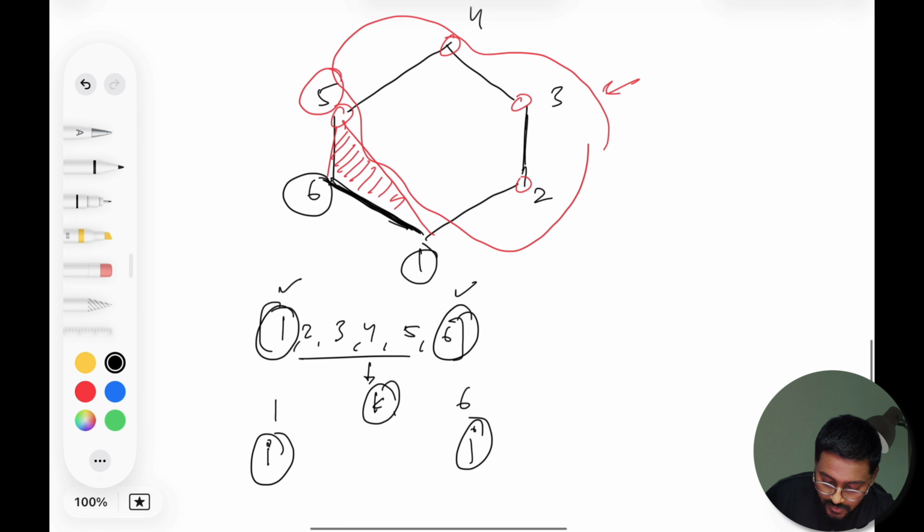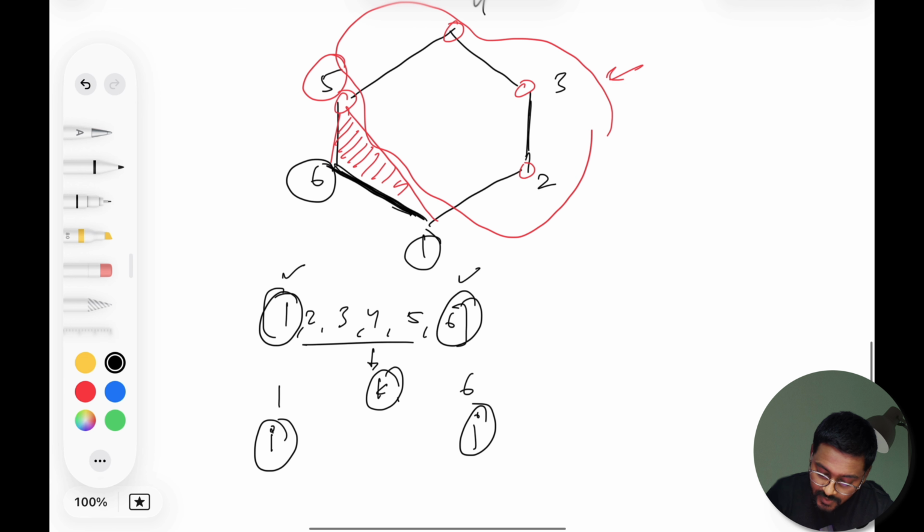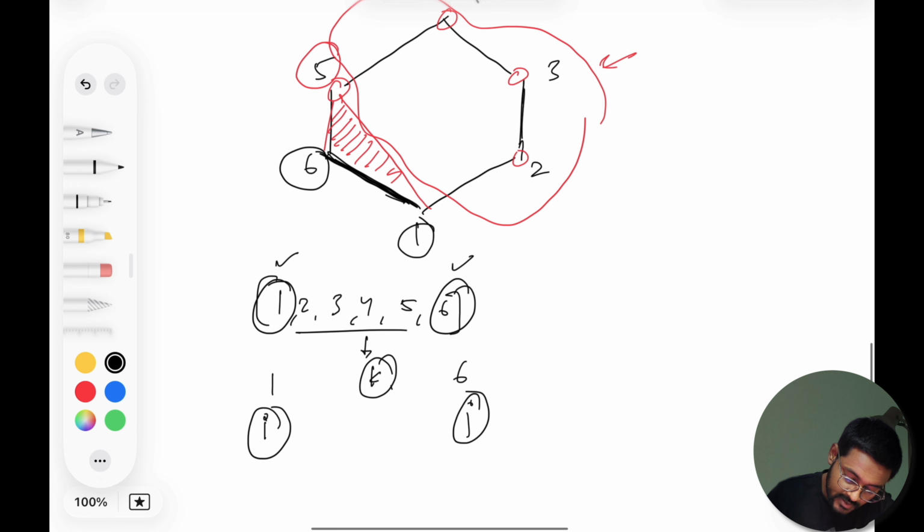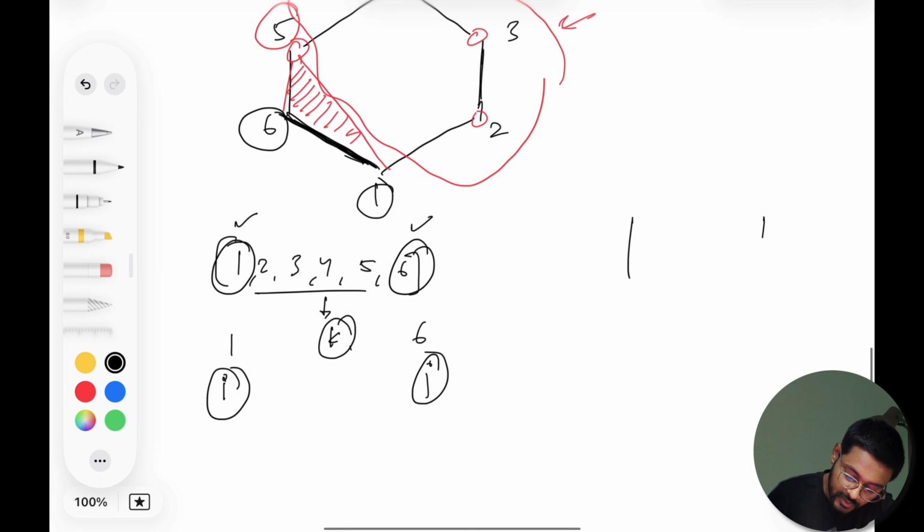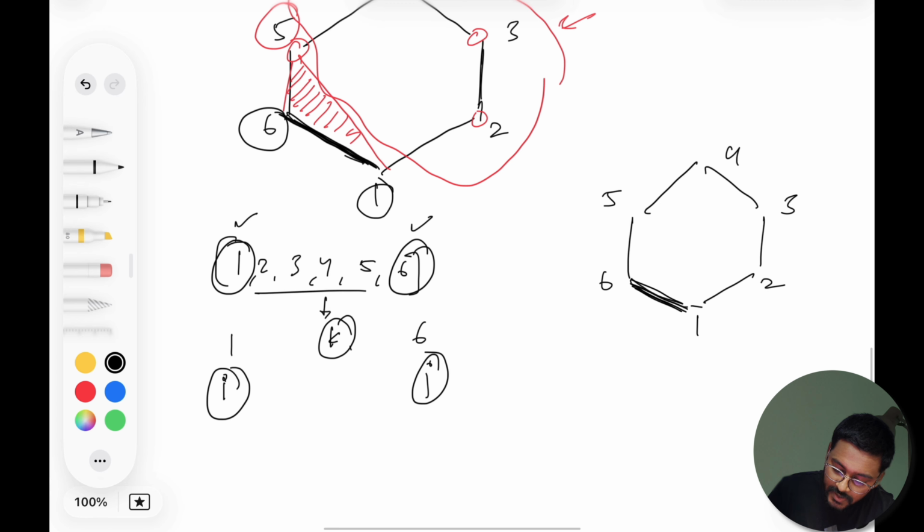I is 1. In this case I am choosing k as 5. If k is 5, then on the left side there are no nodes. But to make it simple, let me just make it simple. 1, 2, 3, 4, 5, 6. 1, 2, 3, 4, 5, 6. This is the base that I have chosen.